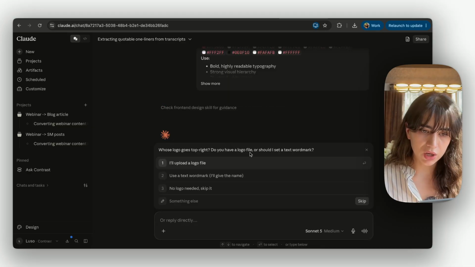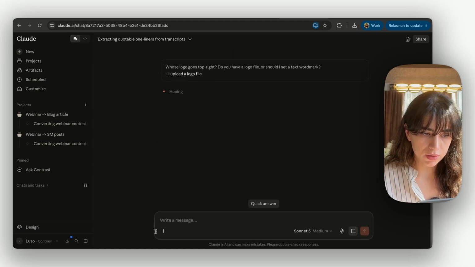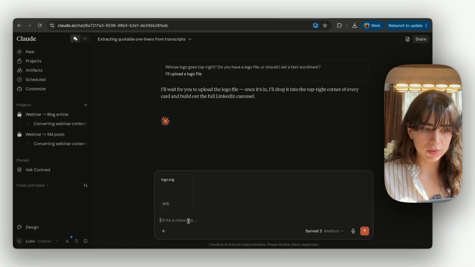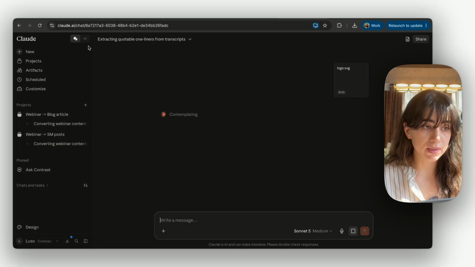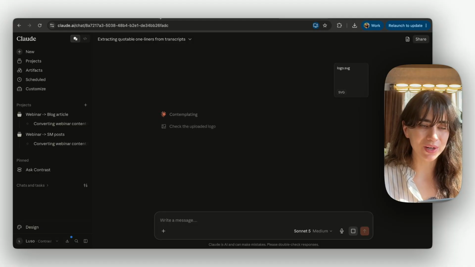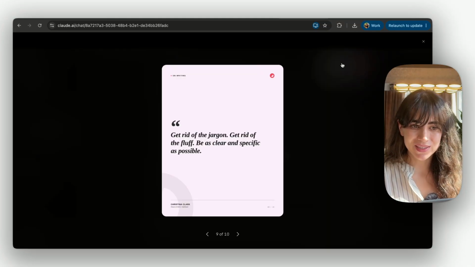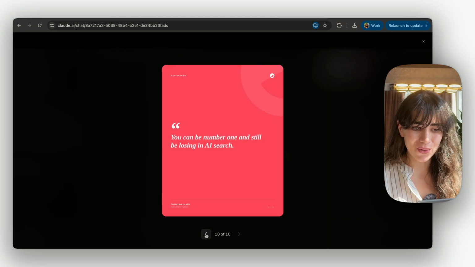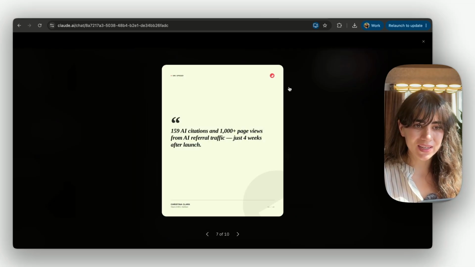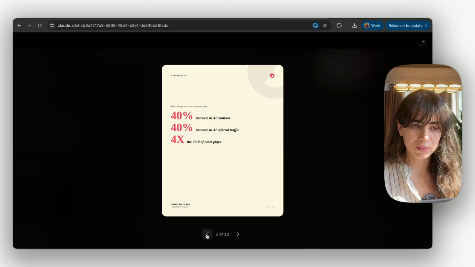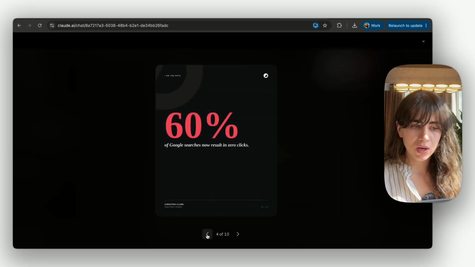You can see I forgot to upload my logo. So I'm going to just upload it now. Here, my logo is here. Click enter, and let's see how it's going to generate our quote cards. Now let's see what we got. So I can already see that it's using all my brand colors, and it added my logo. I would add the speaker's image right here next to the name, but that's just a small change.